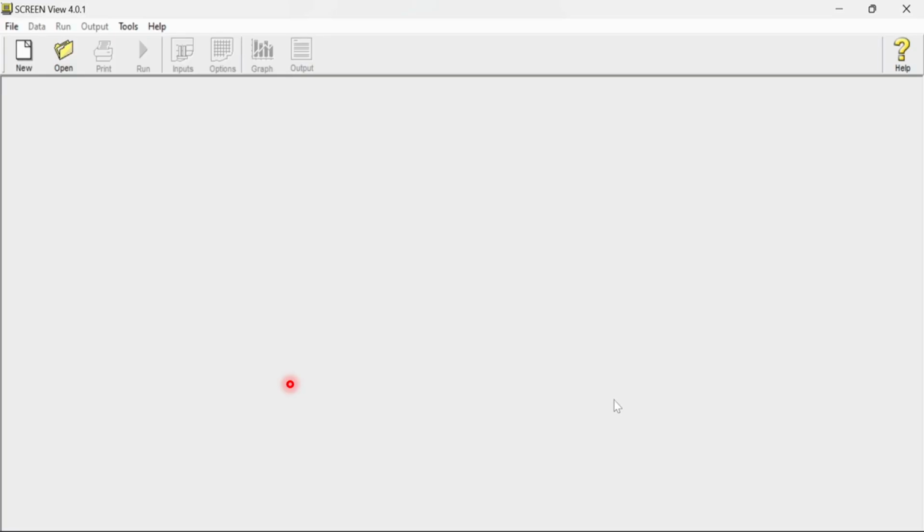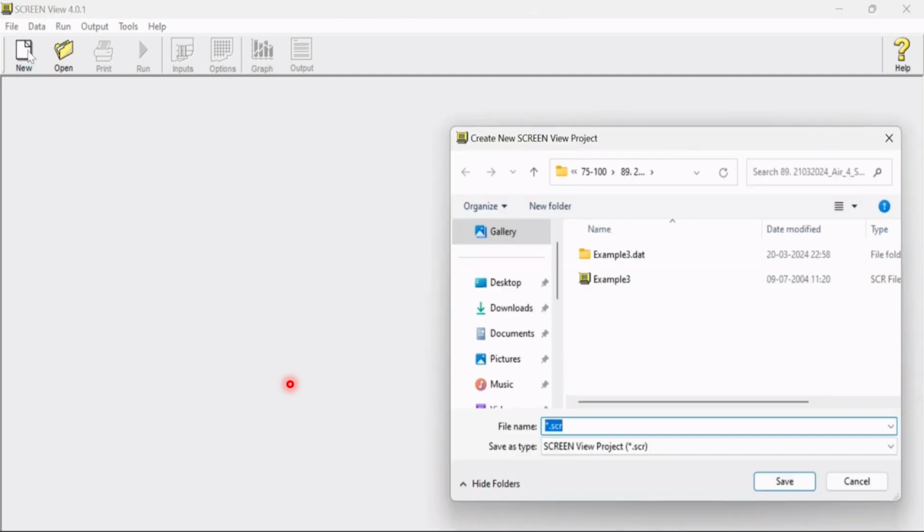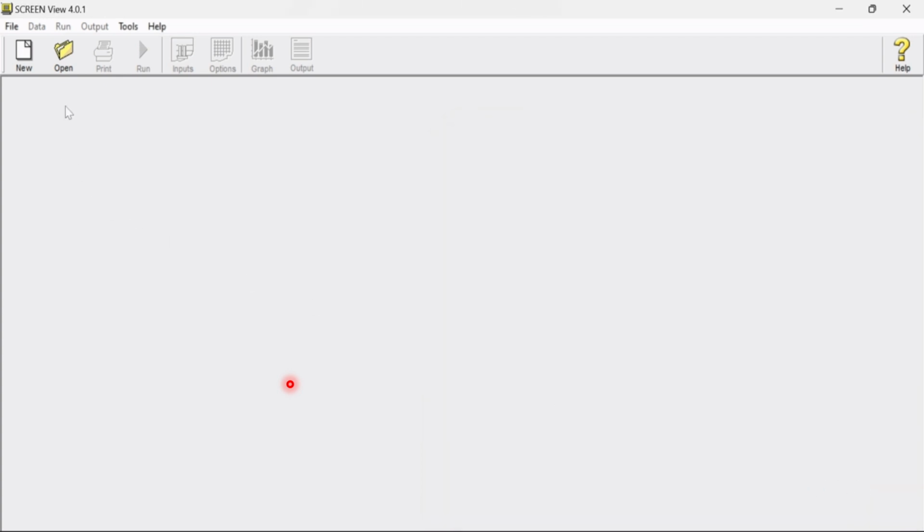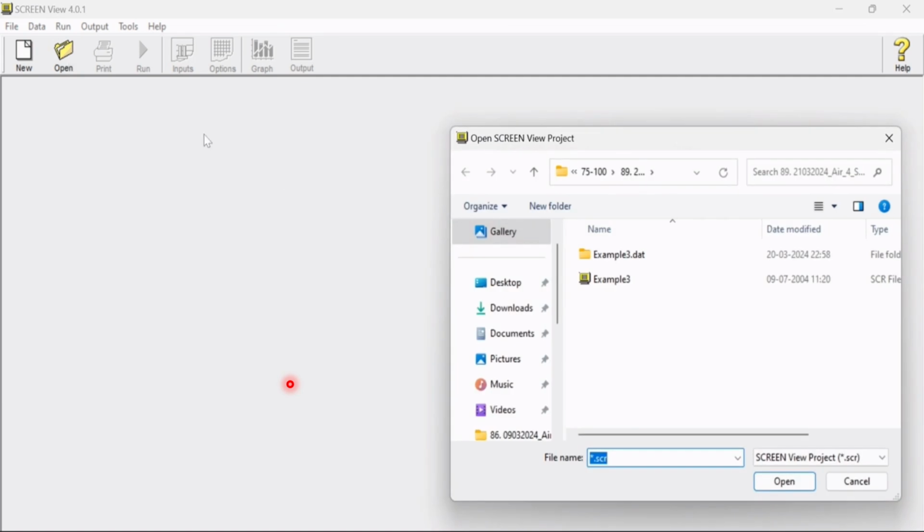So this is my screen view. You first create a new project by hitting new and entering the value of the problem. The extension of the project is .scr. But I already have the project, so I just open and select the project.